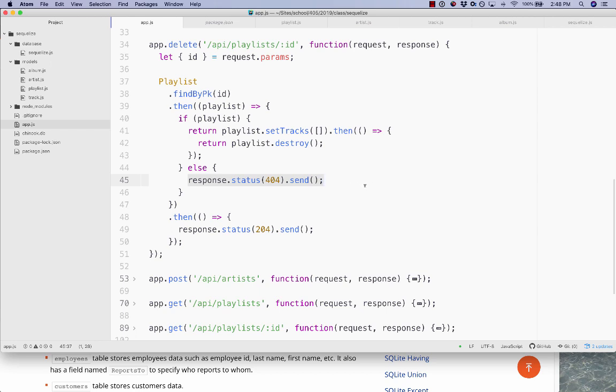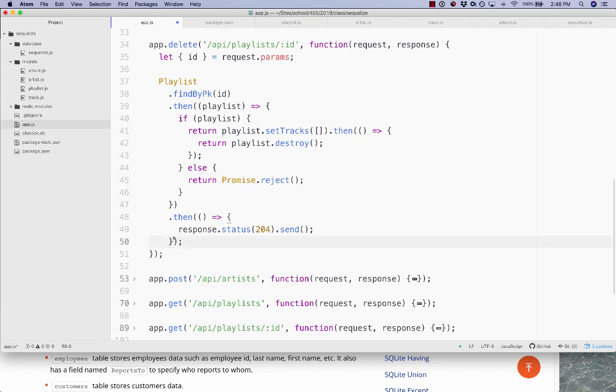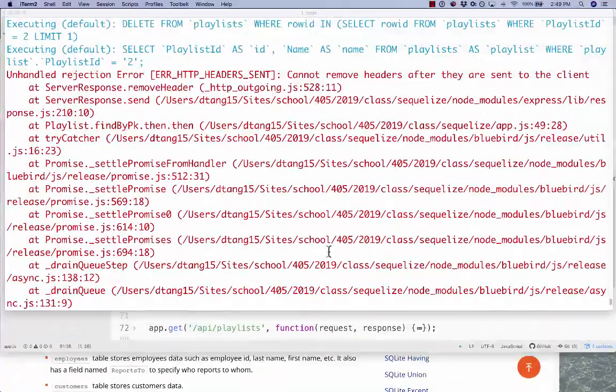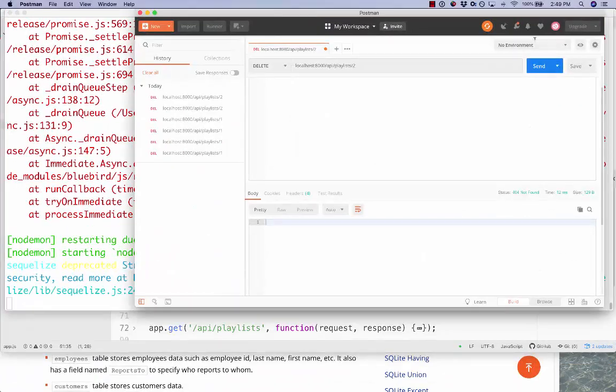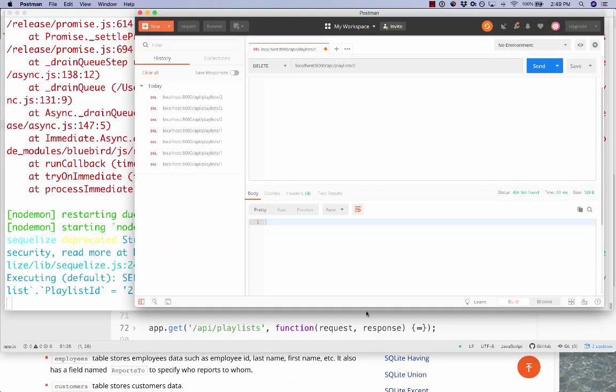There's a couple ways we can do this. Instead, we could return promise.reject. If I reject the promise at this point, right here, then in the next part of the chain, it'll skip the first function in the then call and call the rejection handler on the second then call. So here I can say response status send and do this one. If we look at our terminal, refresh, and try to delete playlist 2, which has already been deleted, we can see that we don't get the error, and it does say 404. So we fixed that.